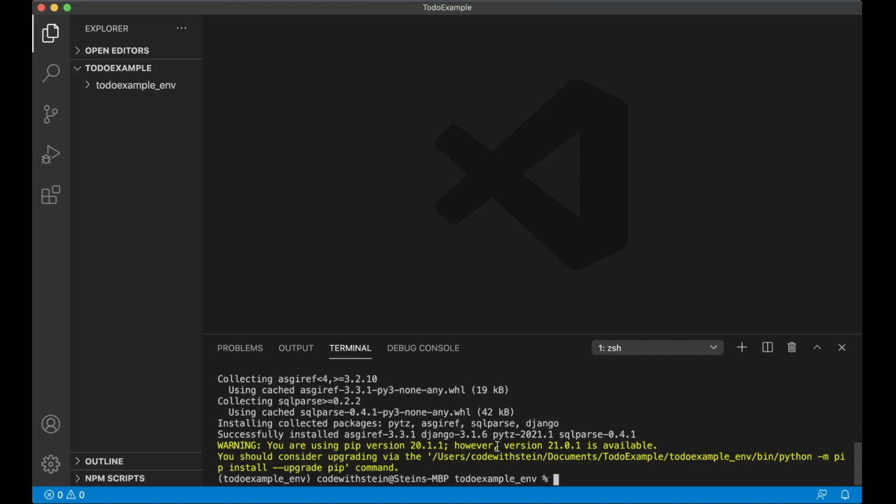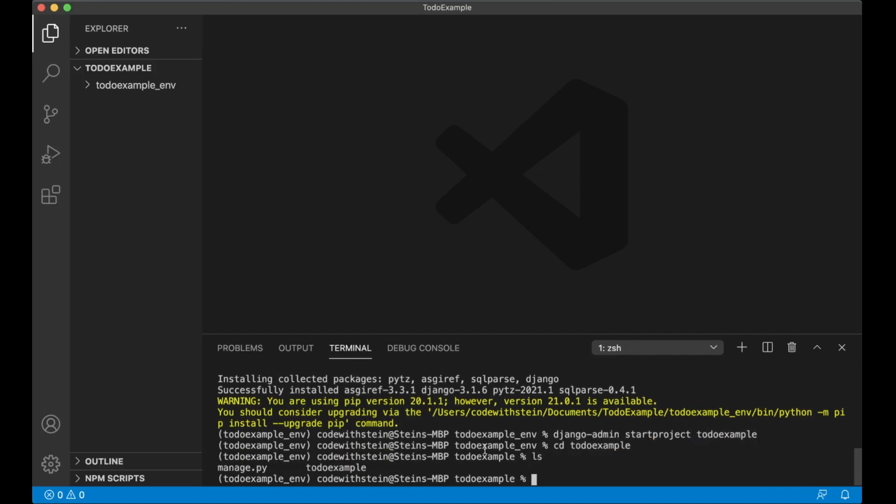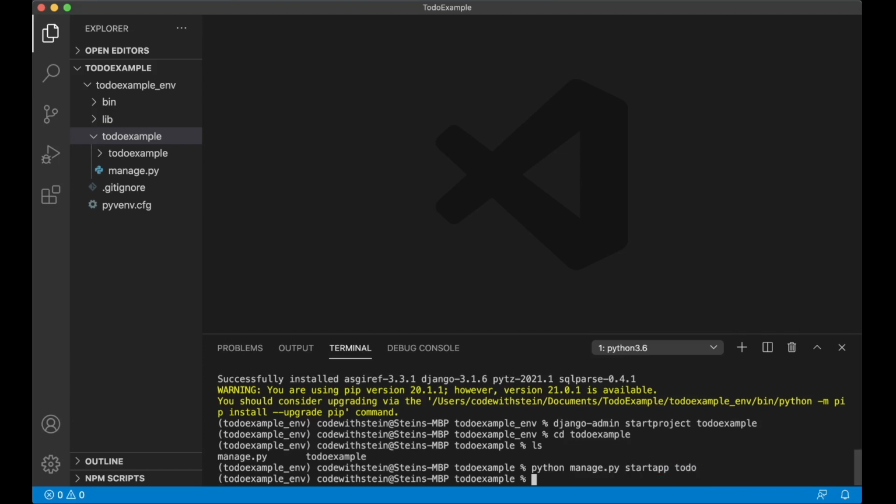And when that's ready, we can create a new Django project. django-admin startproject todo_example. Now we can go into it, so we are in the root folder. And now I also have it up here. We also need a Django app for this project, so I can create it by saying python manage.py startapp todo. And now it popped up here.